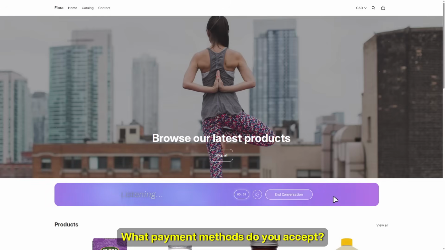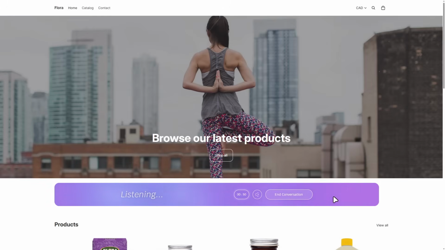What payment methods do you accept? We accept all major credit cards, including Visa, MasterCard, and American Express, along with PayPal and Apple Pay. If you have any more questions about payments, feel free to ask.